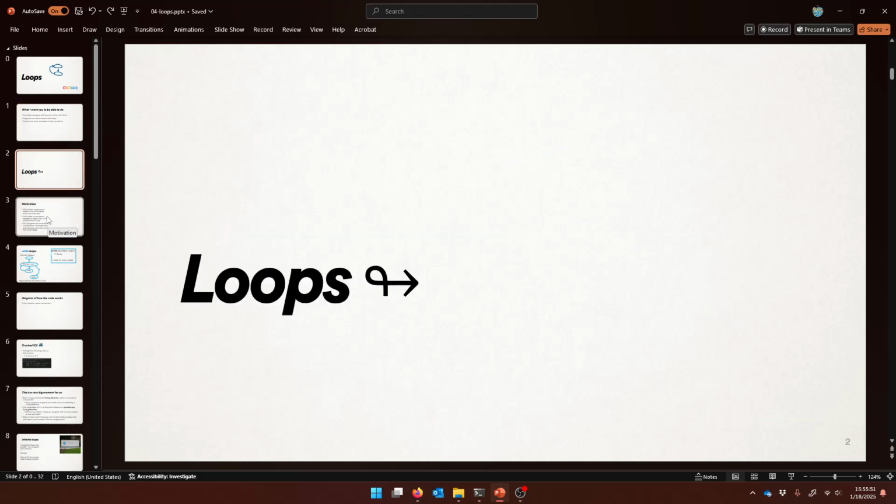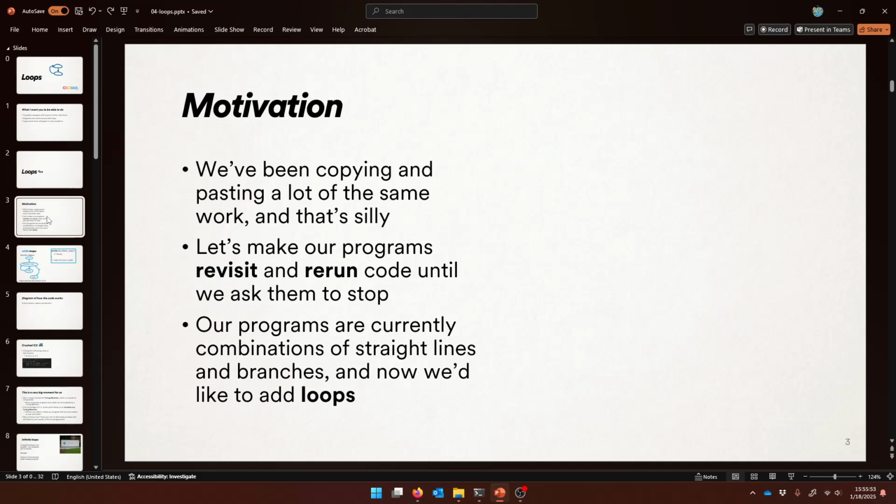Alright, so I shouldn't need to motivate this too much. I've shown you a very good example of why we would need to loop in programs. Because I copied and pasted way too much code before to do that guess the number game, and that's just not right. What we would like is to have our programs revisit and rerun existing code so that I don't have to keep copying and pasting it. That's what I would like to do now.